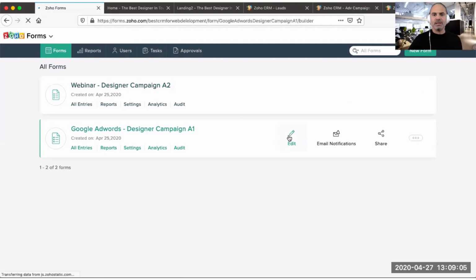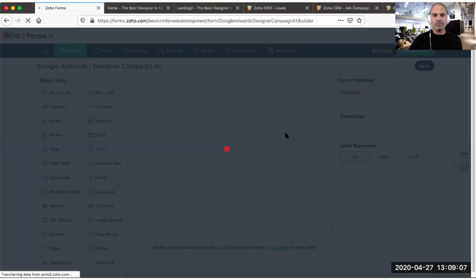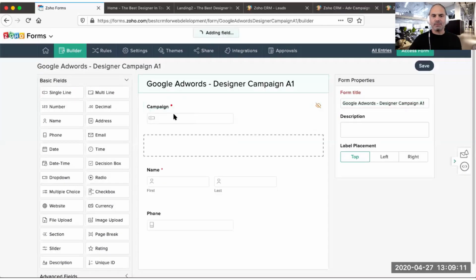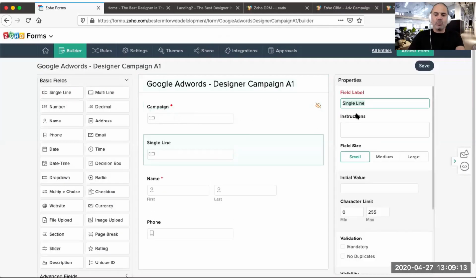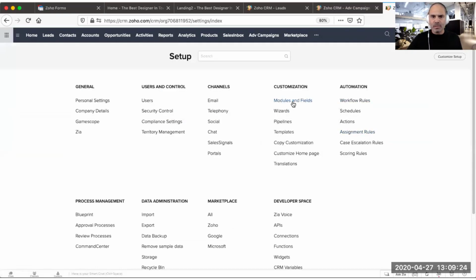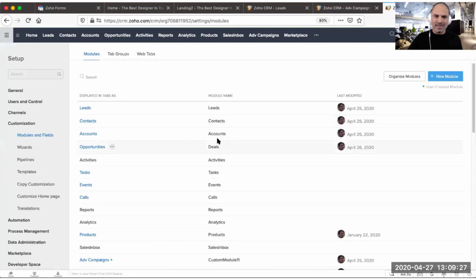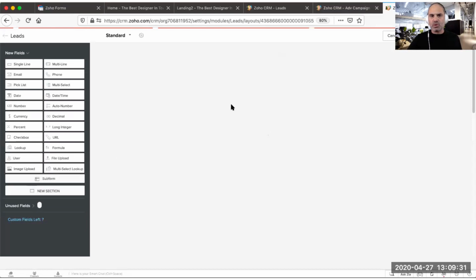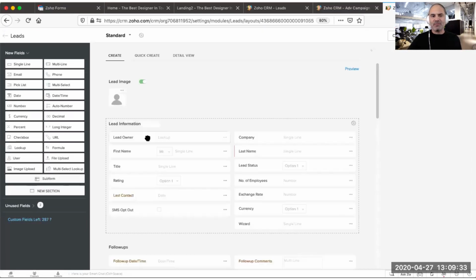Let's click on Edit. I will create another single line, and this single line will be lead source, a name that I just made up. Let's check in my CRM what kind of lead source is matching with AdWords, because I will need to send exactly the same value that there is in my system.